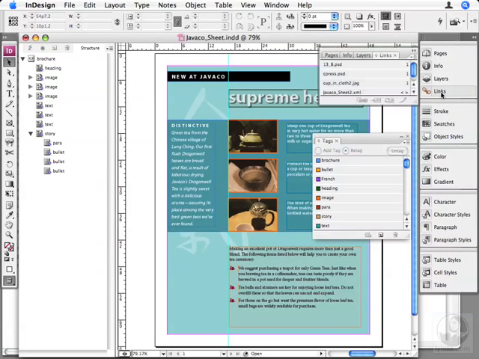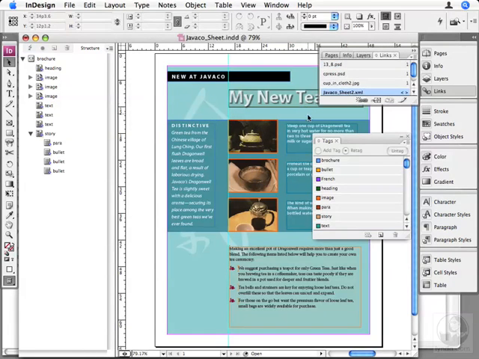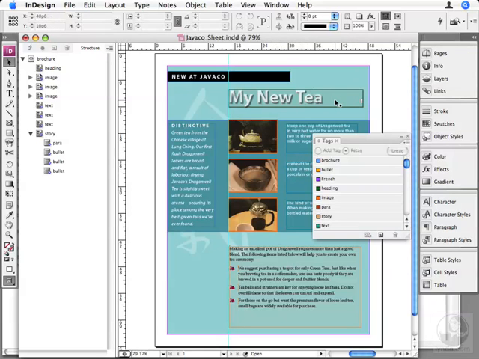But if we go to the Links panel, we can see that the XML file is in here. And that's because we turned on that link checkbox in the import options dialog box. And we see that it is modified. Something's been changed here. So if I select that XML and now click on Update, everything gets updated, everything gets re-imported throughout the entire document, and we have the new heading. In this case, it was too long for this text frame, so we would then have to edit it some more.